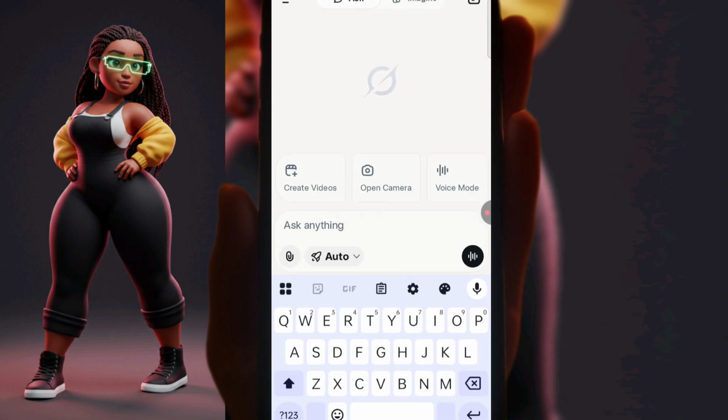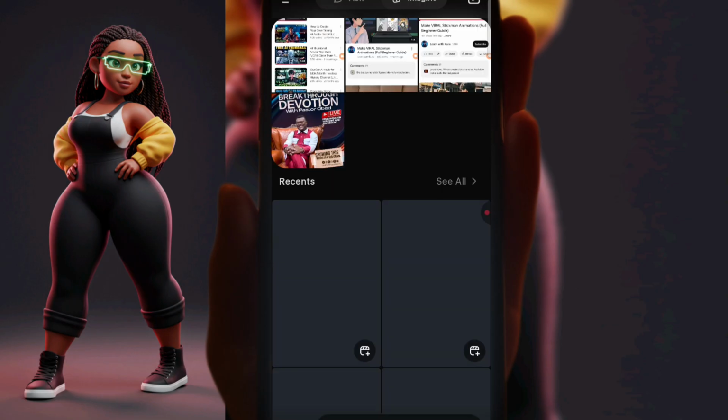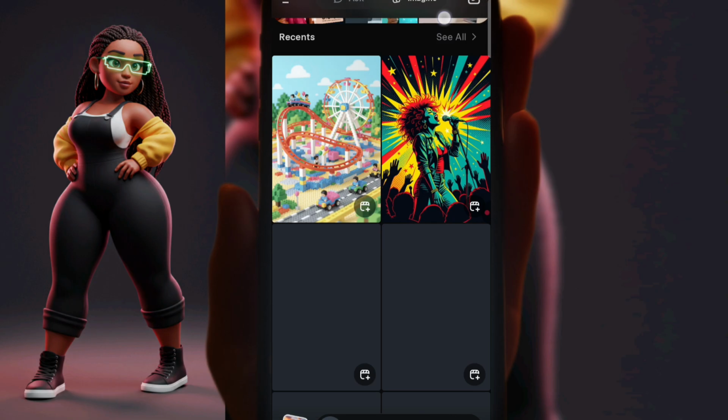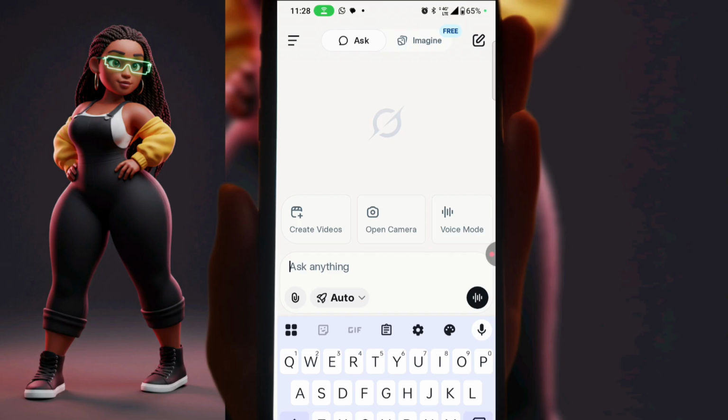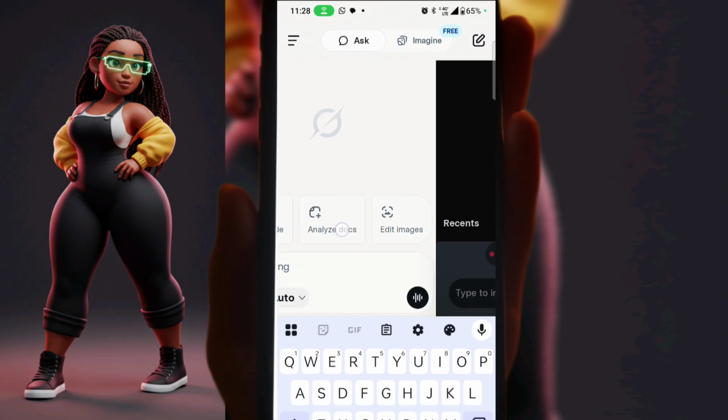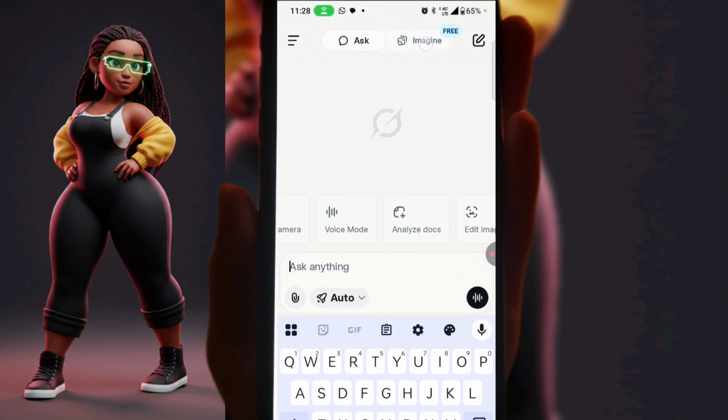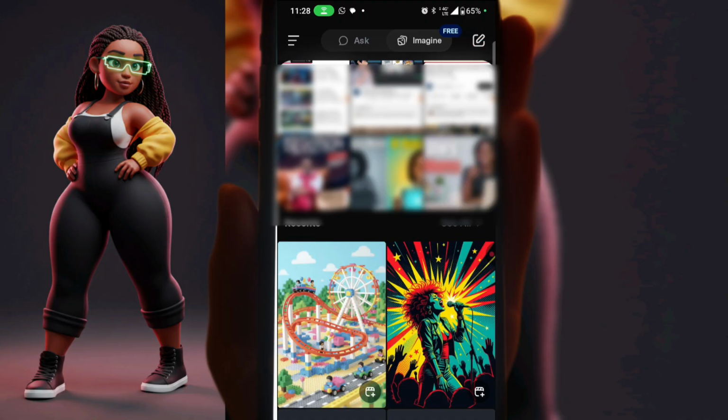You'll see the sign in screen. You can sign in with your Google account or your X account. Either works perfectly. I'm going with Google because it's quick and easy. Just tap, confirm your account, and you're in. Beautiful. Now, you're inside the Grok interface. See all these options? For creating images and videos, we want Imagine. Tap right here. And boom.